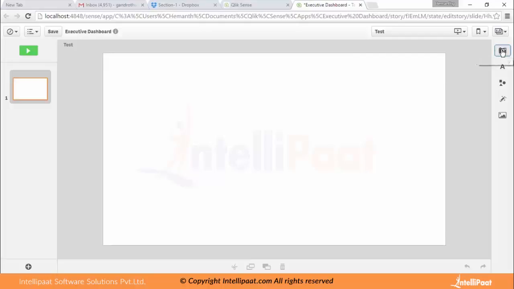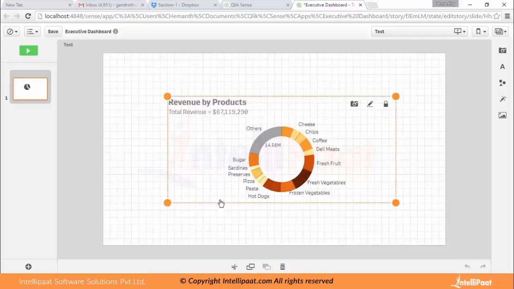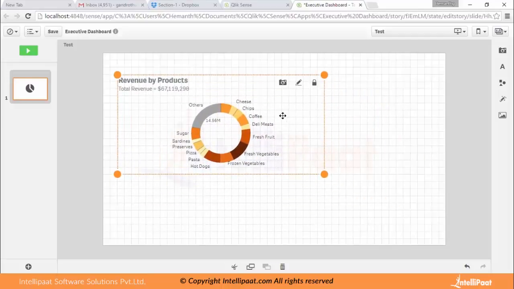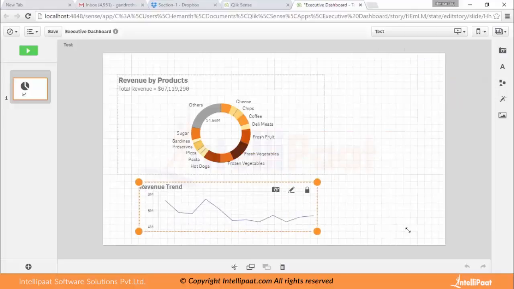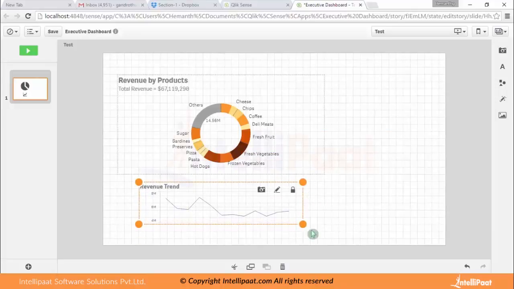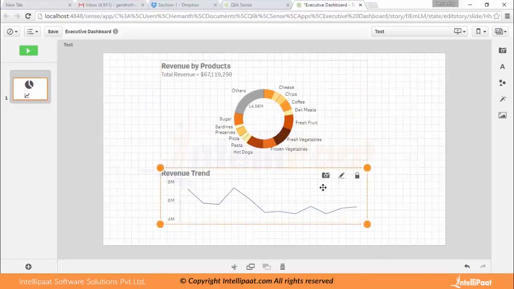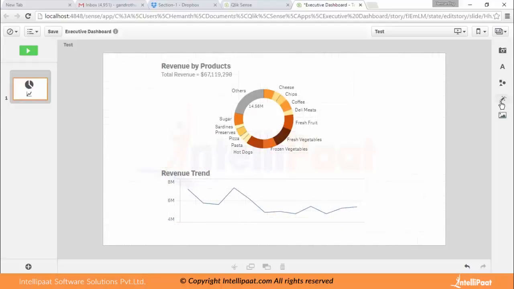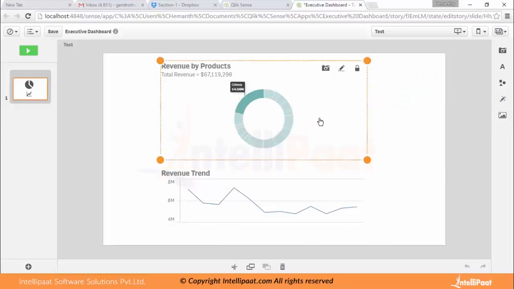So since I already taken the snapshots, you can click on this and just pull on this the particular chart object. And I have one more snapshot I've taken, revenue by trend. So I can take that as well. So if I want to highlight something, I can also use the effects library. I want to highlight the highest value here. Just drag and drop. So it's going to highlight and show the others. One is the highlight here.